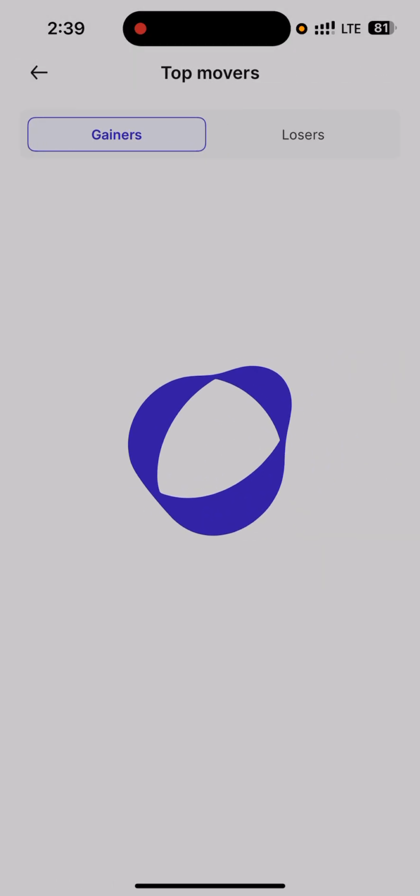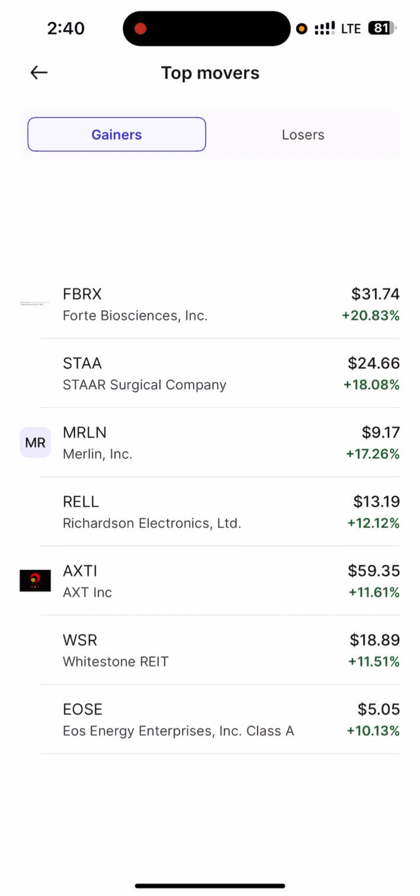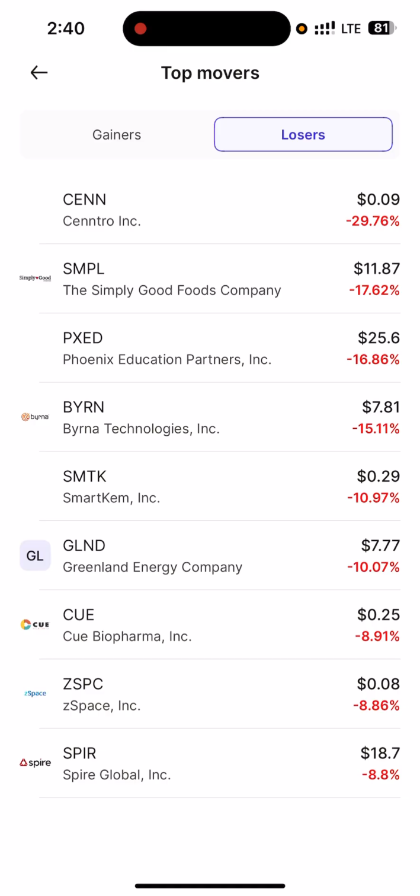So do you buy the dip when it comes to stock? Do you buy the dip or you buy the winners? Because you can see some are rising at 2 plus 20%. You can see Forts Bioscience, Star Surgery Company, Merlin, different things here. So should we buy the gainers or should we buy the losers? Understand? These are losing by a massive margin.